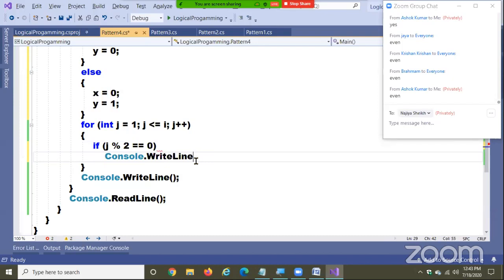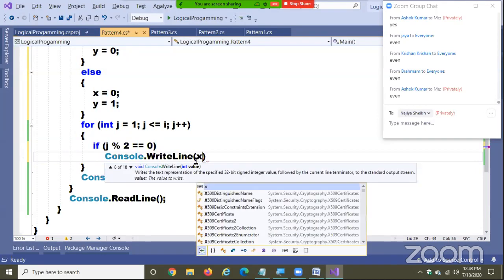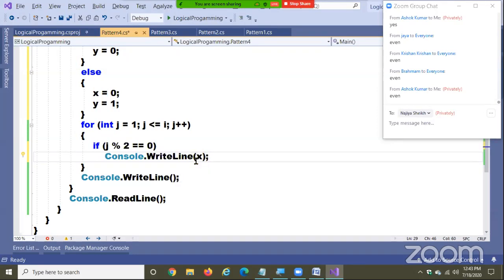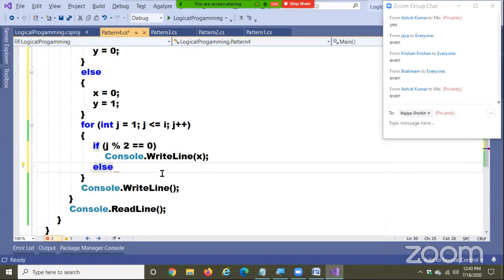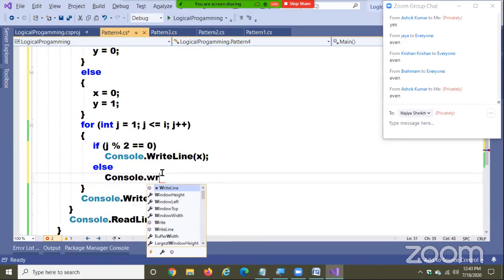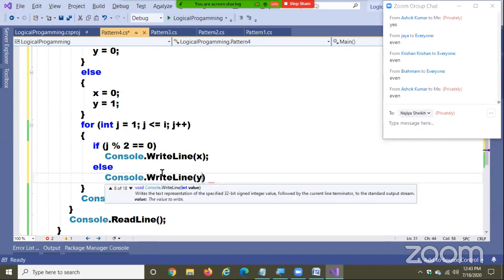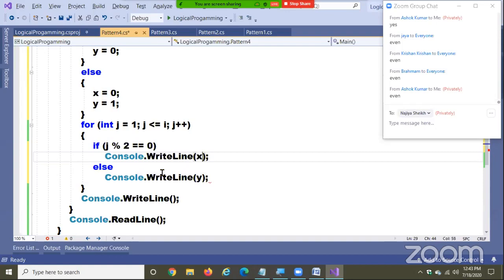what am I doing, console.write, I'm printing the x value. Else, print x. If j is odd, print y. What's the output? We debug and see.